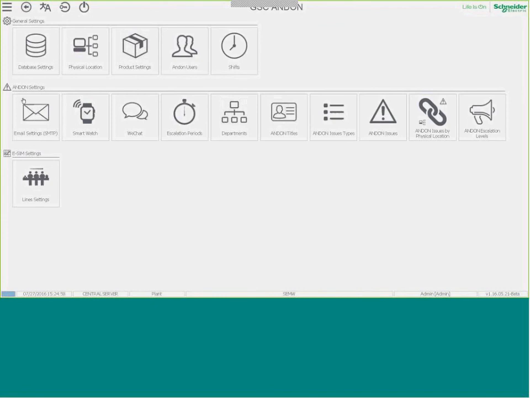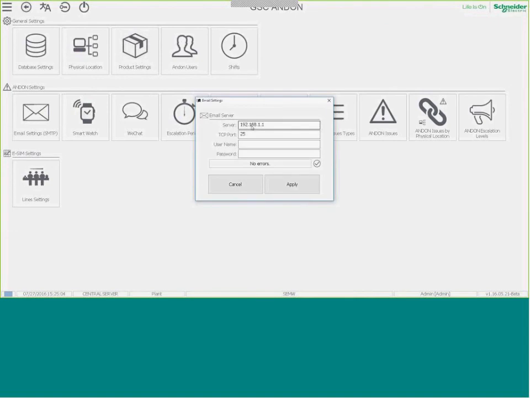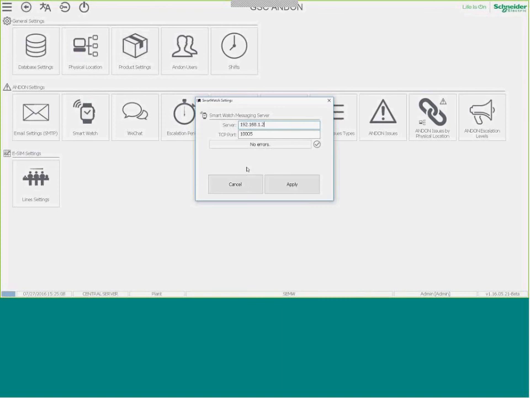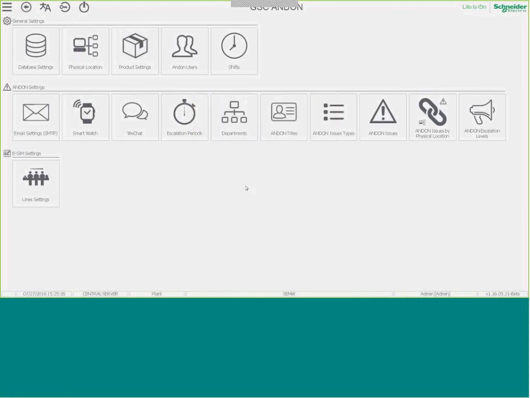And then we go to the Andon settings, which are specifically for the remote notifications. So you can define the IP address of your email server, the IP address for your smartwatch server, and the server for your WeChat server to send remote notifications via instant messages.